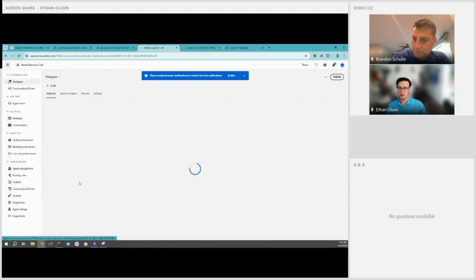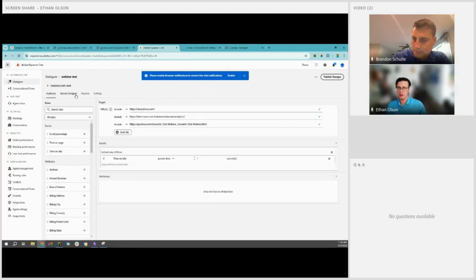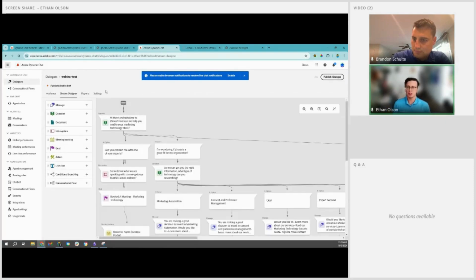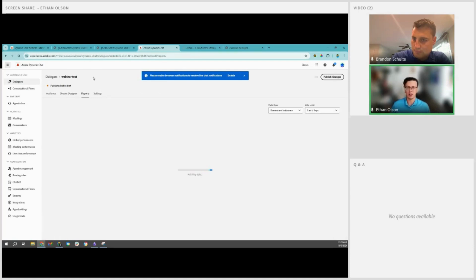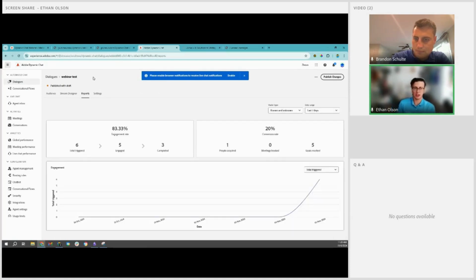All right, so after the stream designer, there also is reporting within this. We're not going to have great reporting for our demo environment, of course, but you can see here these are all of my engagements within our demo environment. It's all shooting up here today.